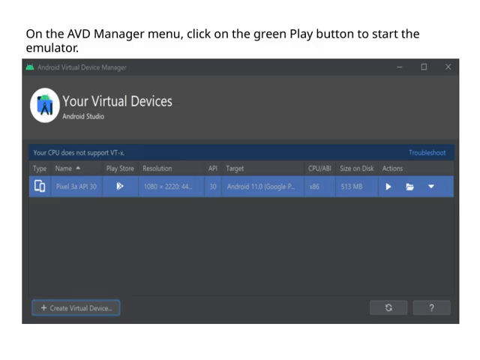This step is crucial because it allows you to run and test your app in a controlled environment that simulates a real device. Remember, the emulator is a key tool in your development process, helping you see how your app behaves across different devices and configurations. So, clicking that green Play button is your gateway to testing and debugging your app effectively.